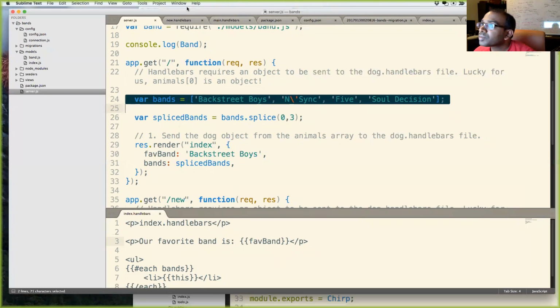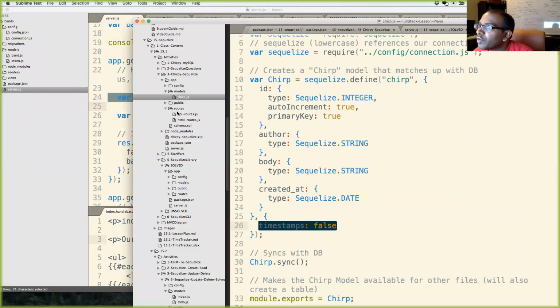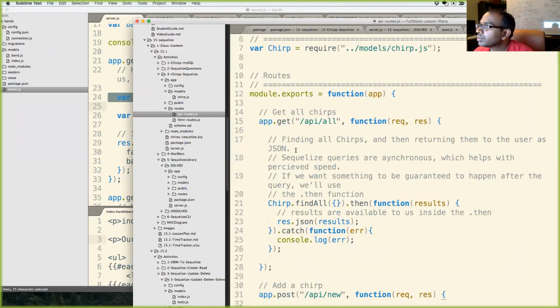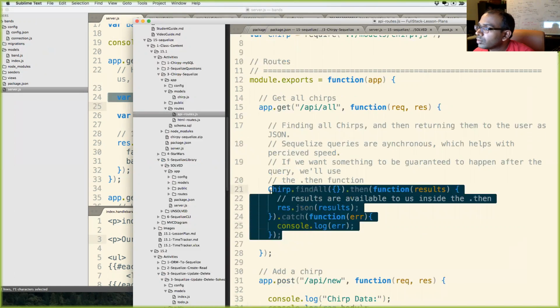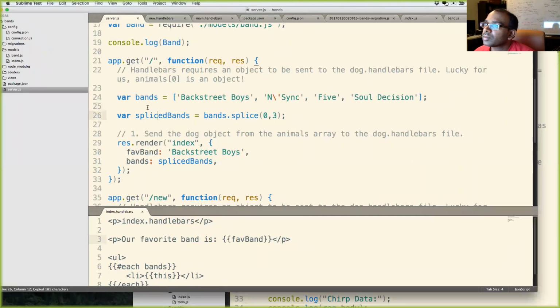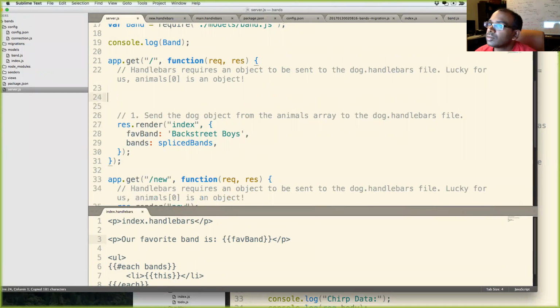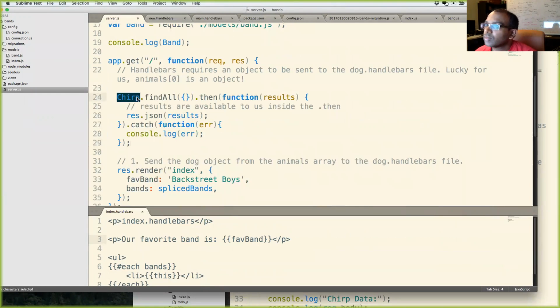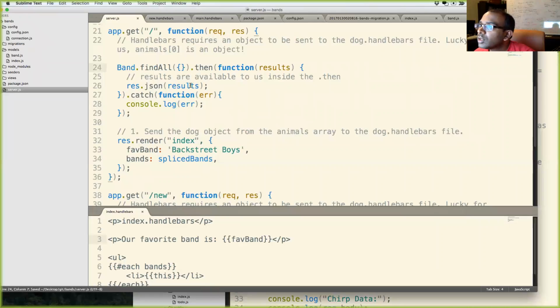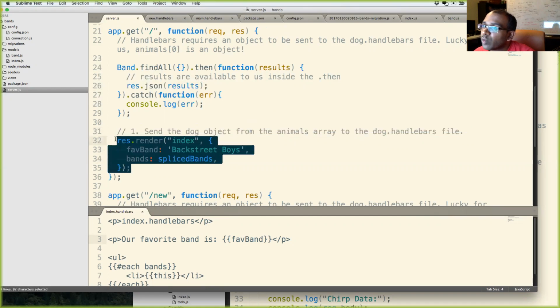So if we look over here for a find all, let's grab this. Band.findAll, res dots, and instead of res.json results, I'll do res.render.